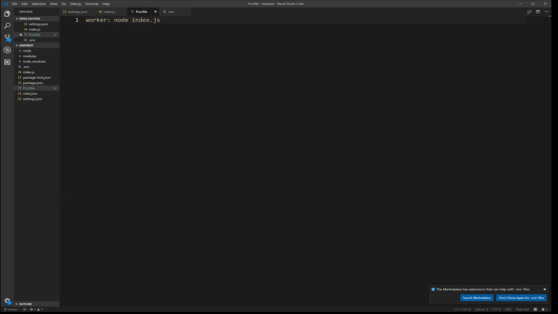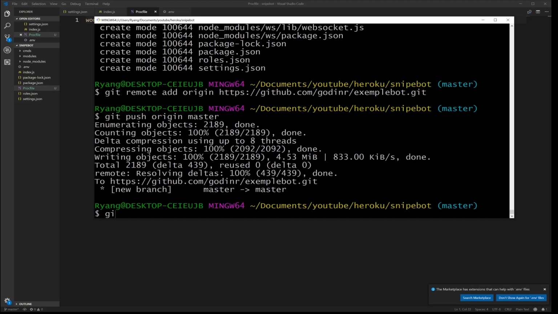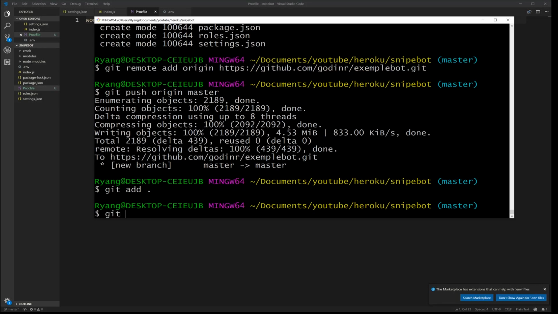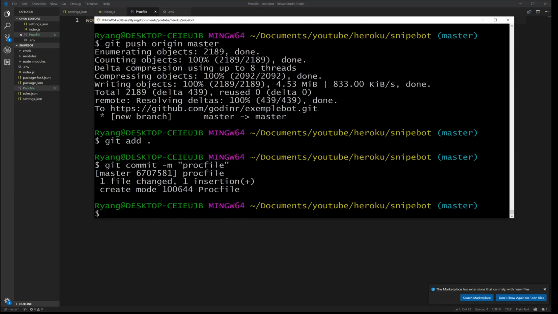Since this is locally on my computer and it's not on my Git server, I'm just going to type the same thing as we did earlier. So git add dot, I'll do that again since I said it wrong. git add ., git commit -m with quotations, and then "procfile", let's say, because I forgot to do that initially. Now we're just going to git push origin master.